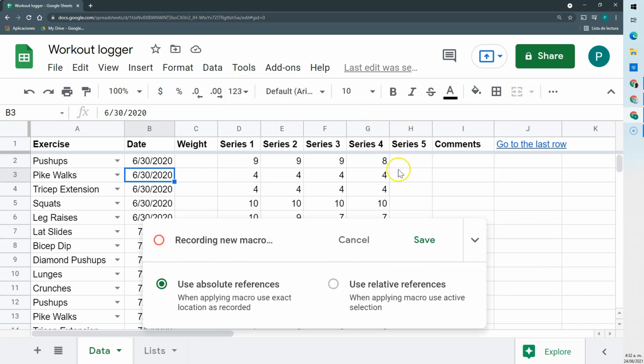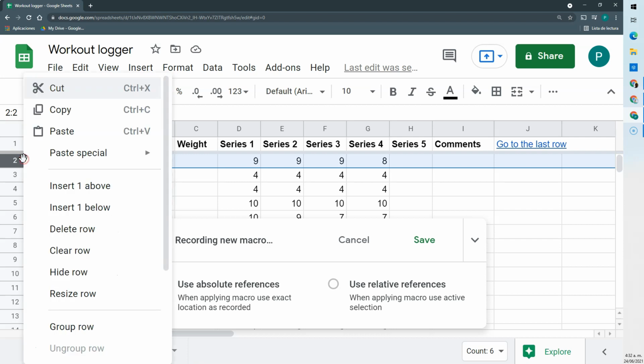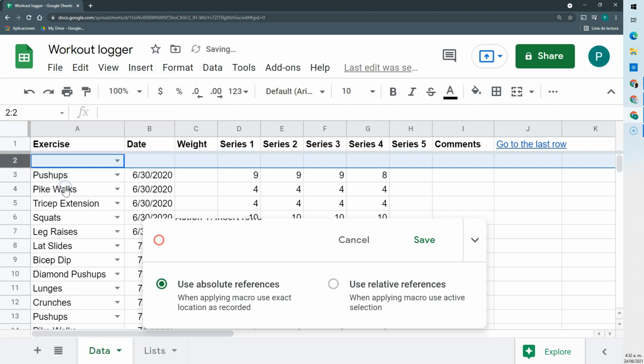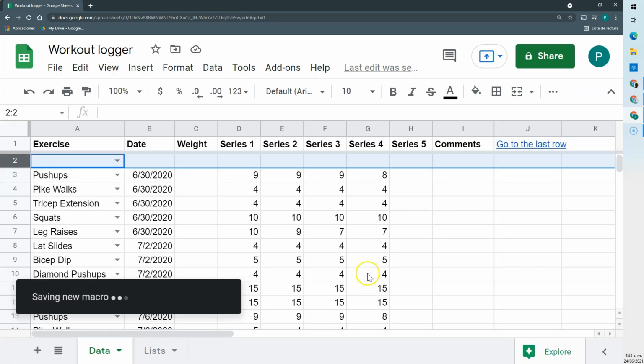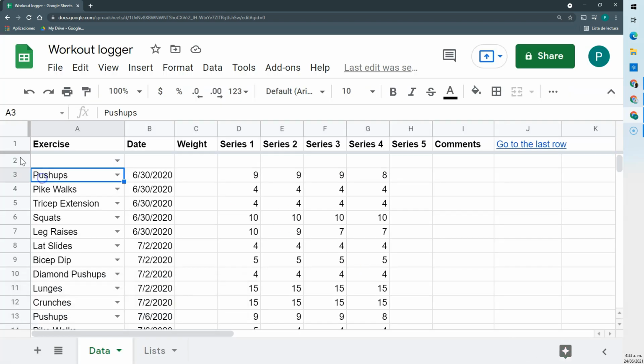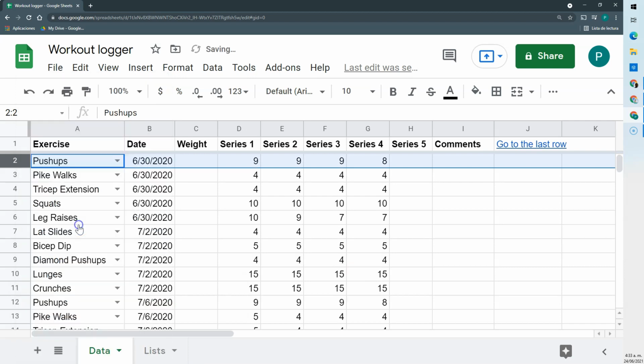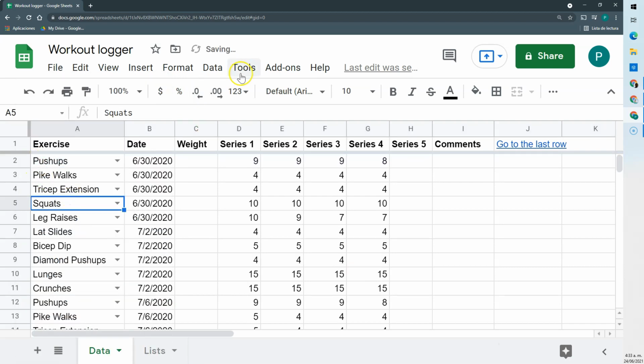Macros, record macro. Again, we'll leave it absolute. We're going to stand in row number 2 and say insert one above, and that's it. I don't need any more actions. We're going to save and call this insert row above. Give it a number 2 and save. I'm going to delete this and try it out.